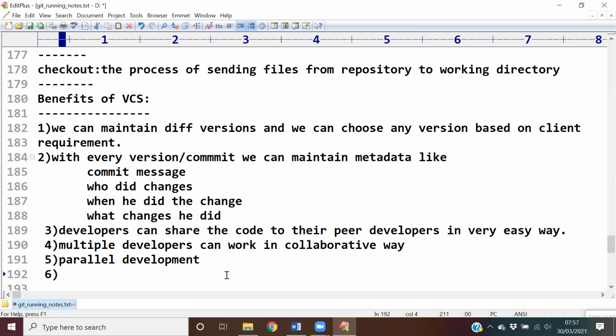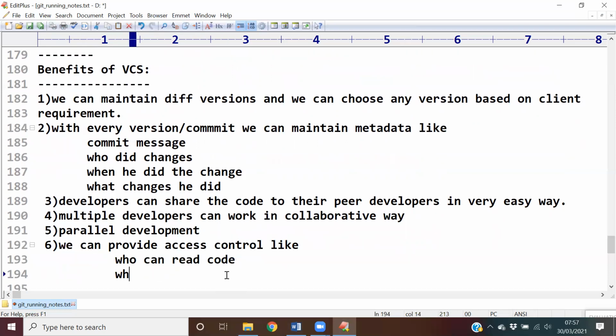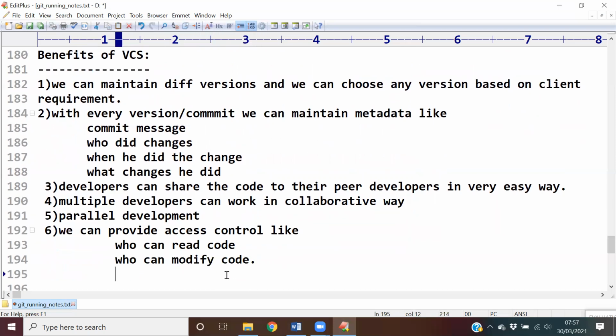This is the last advantage. We can provide access control, like what? Who can read my file? Who can modify code? These are the different advantages of version control system, guys. Right?